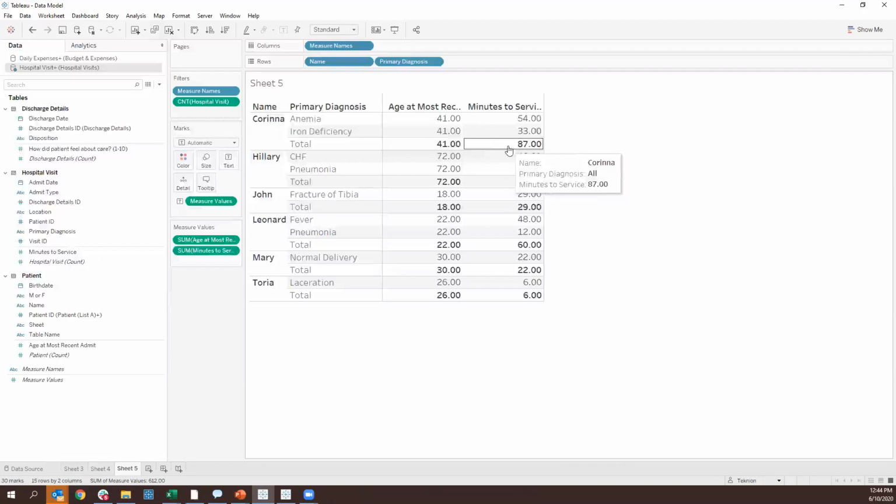However, minutes to service is calculated at the hospital visit level. So each visit adds to that. So Karina has had to wait 87 minutes total for all of her visits to the hospital. Sorry, Karina, that's a long time, and we'll try to get that better. Tori has done really well, 6 minutes, that's great.